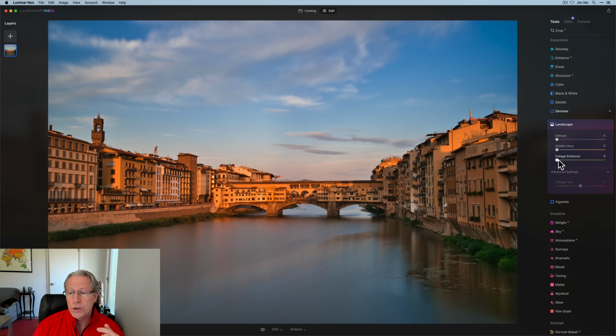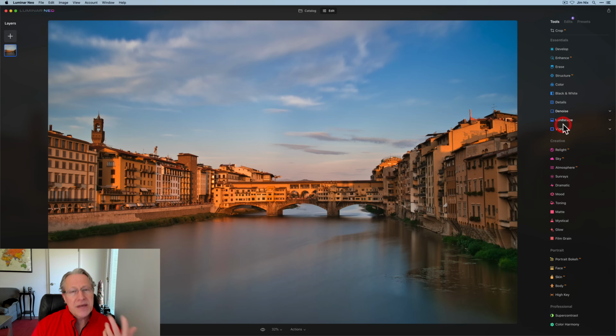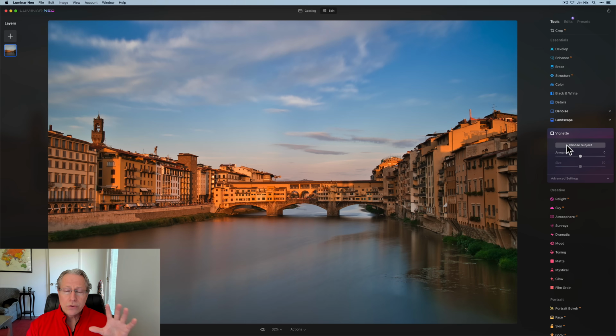And then you've got a Foliage Hue. So if you turn this on, you can help adjust the hue. As you can see, if I go all the way to the left, it's creating a little bit warmer and less green kind of look to the foliage. So again, things to play with, experiment with, and have fun with to get creative in your edits. And the last one is Vignette. Powerful tool, love it. It's very obvious what it is, but choose subject is fantastic.